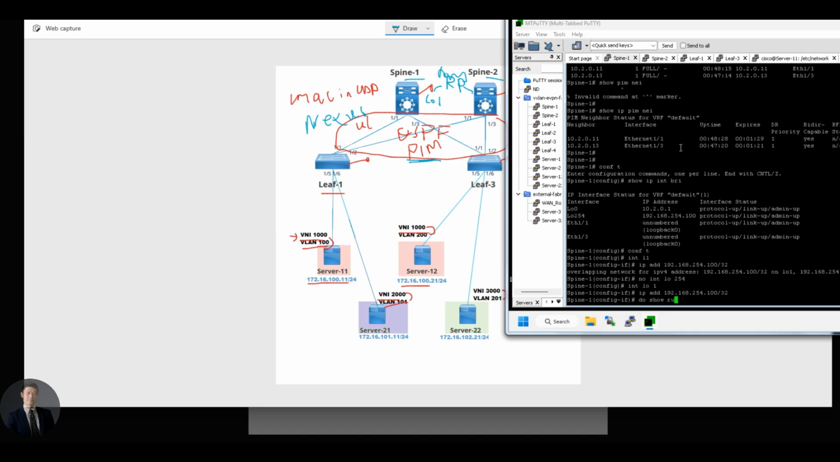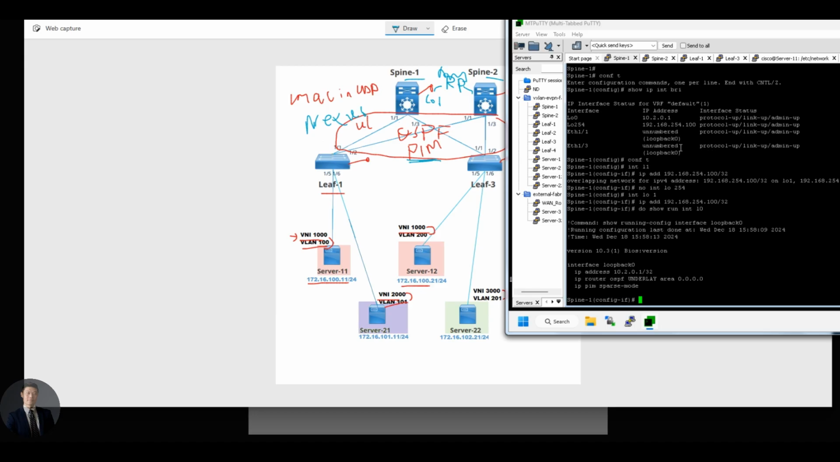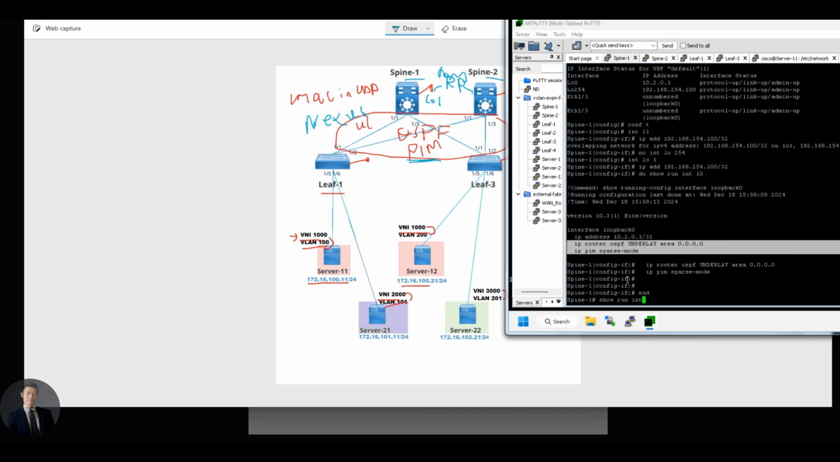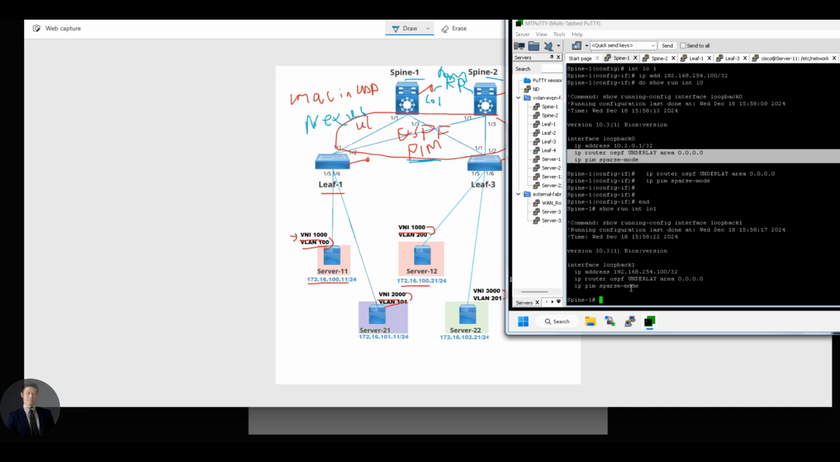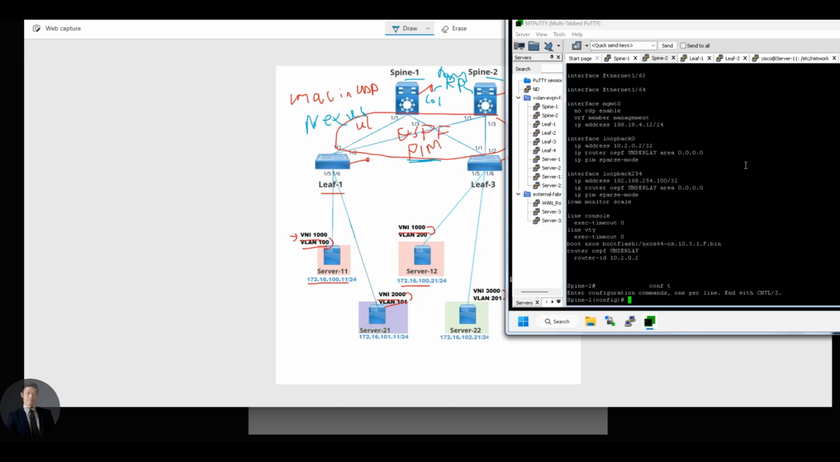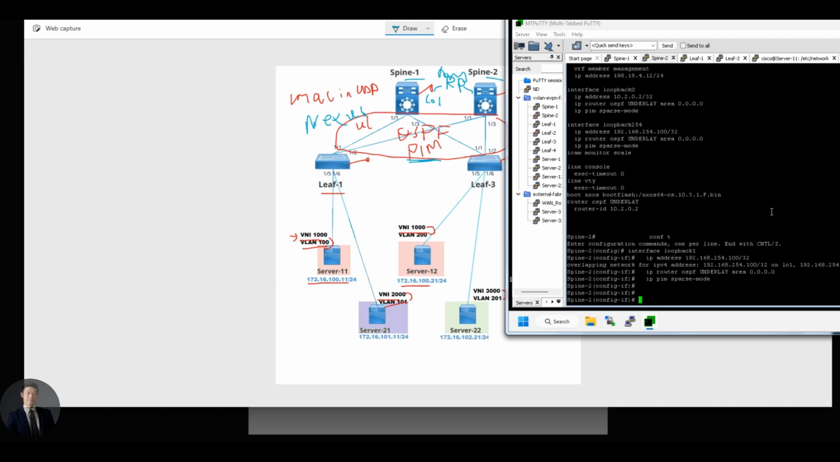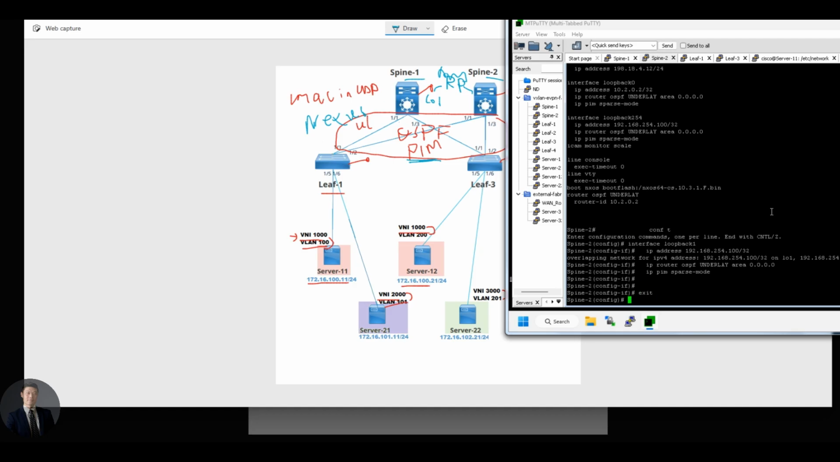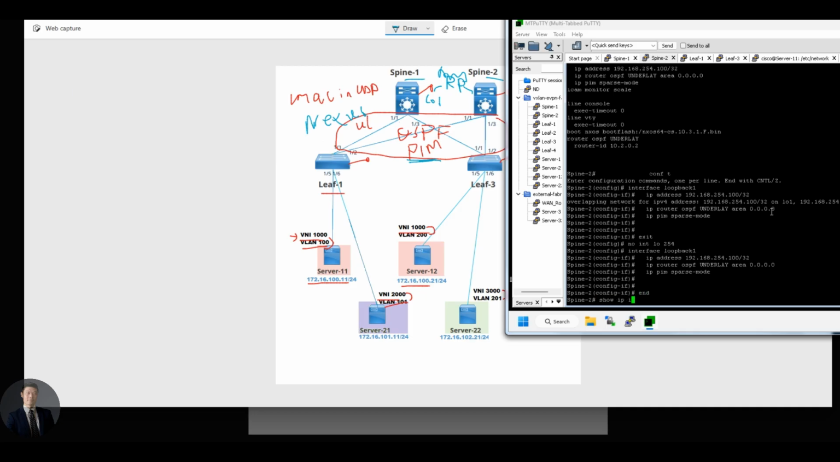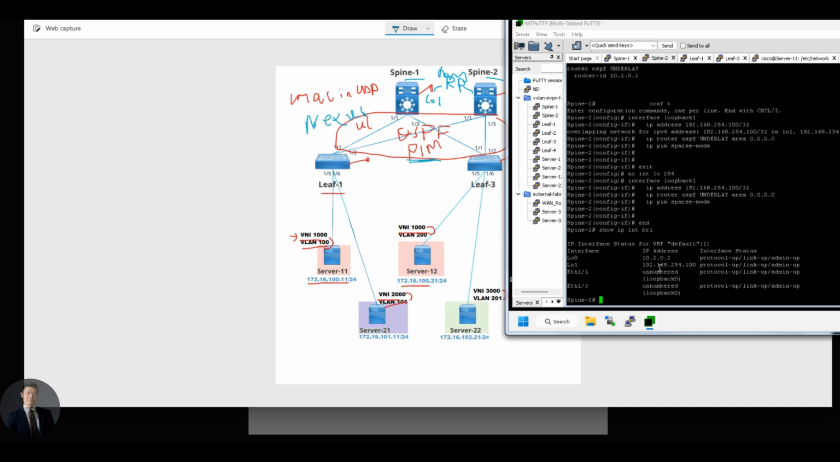Referencing loopback 0, I have to advertise it in OSPF and put it in PIM. So show run interface loopback 1. This is the IP I want, so I have to duplicate this config in my spine 2. So no interface loopback 254 and copy that interface. So we both have the same IP interface, 192.168.254.100, on spine 1 and spine 2.